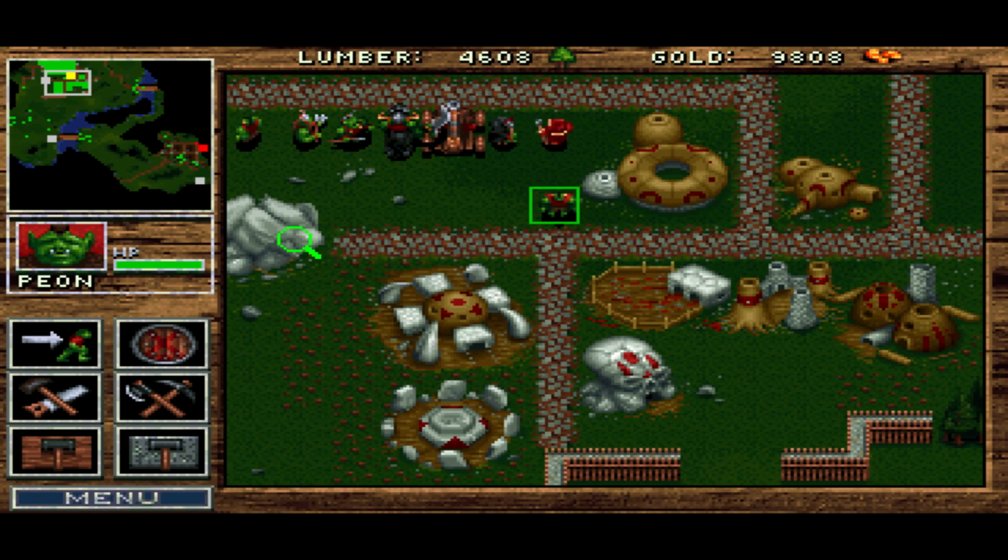Hey guys, here we are in game. So what I'm going to do is go through the gameplay and show you a few things that you'll be doing and need to learn in regards to getting the most out of your gameplay from Warcraft 1. So here's a peon.